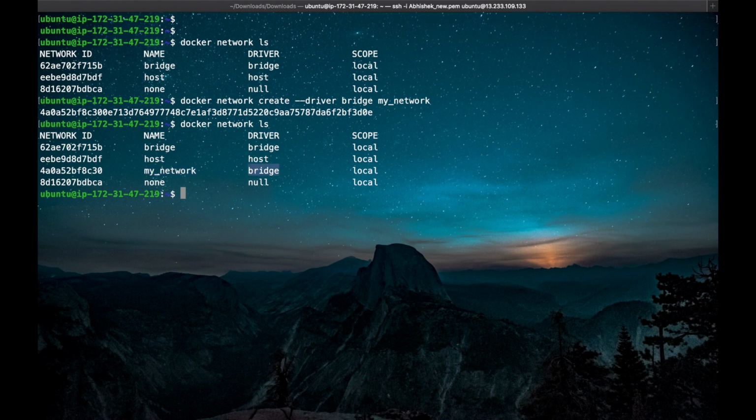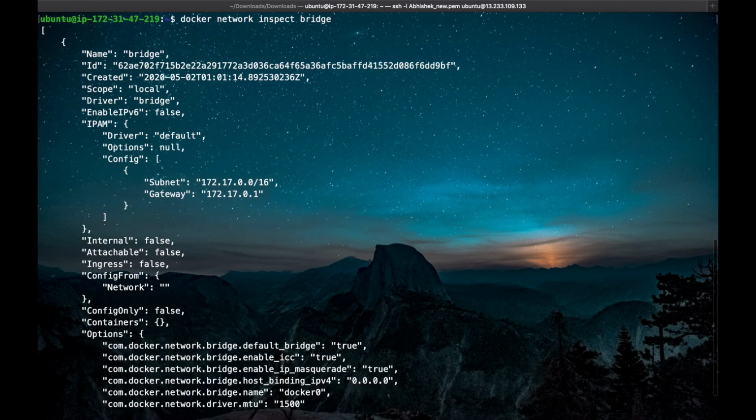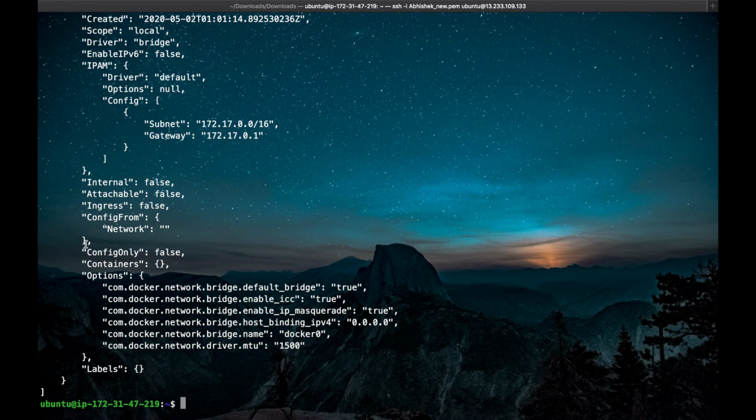The next command is inspect in the network section: docker network inspect. This command will give the information about that network. We can use the network name or network ID. Once we execute this command, we get a JSON object with very large data. We can see here that the containers section is empty, because no containers are associated with this network.